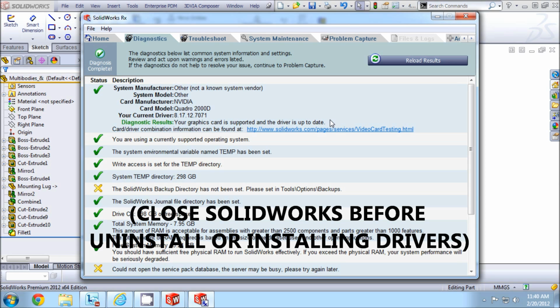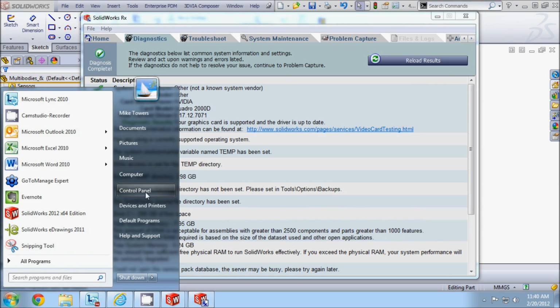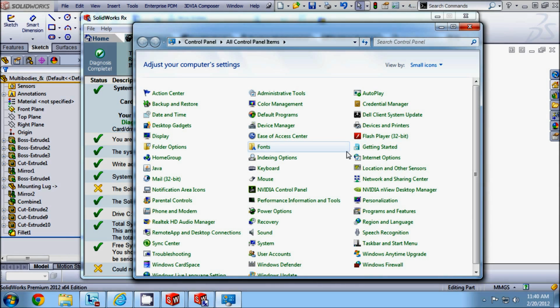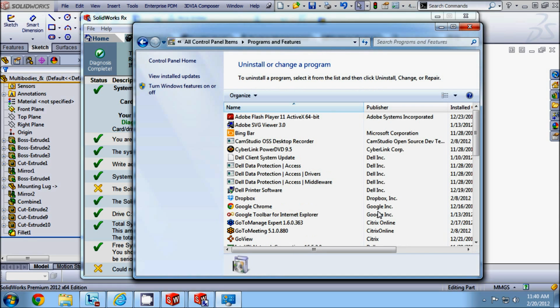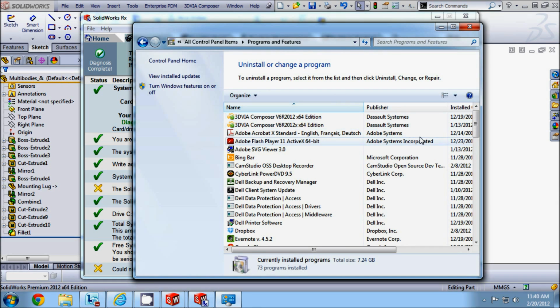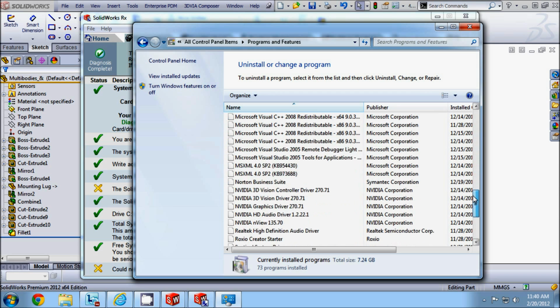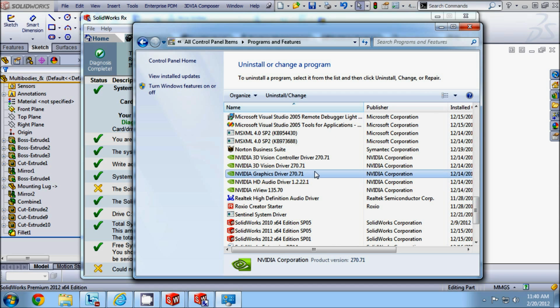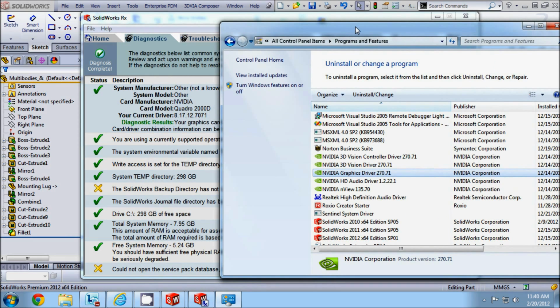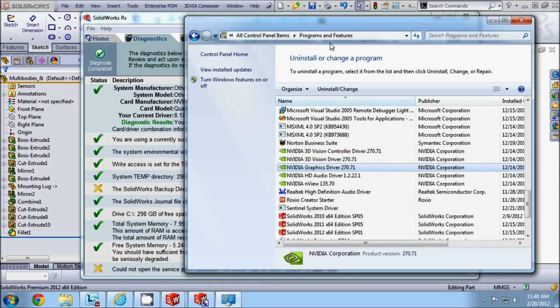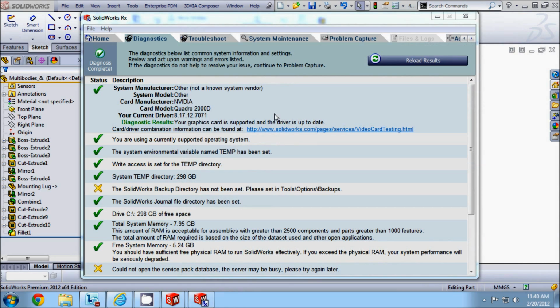Now it's a good idea before clicking that link and installing the correct driver to go into your control panel and uninstall your existing graphics card driver. So you're going to go into Programs and Features, and because I know I'm using an NVIDIA card, I'm going to come down here and look for my NVIDIA options, and I can see right here is my NVIDIA graphics driver. So yours may be called something different, but you'll know the card manufacturer based on what it says over here. And so you want to go in and find that graphics driver and uninstall that, and then come back out and click that link to update your graphics card driver.